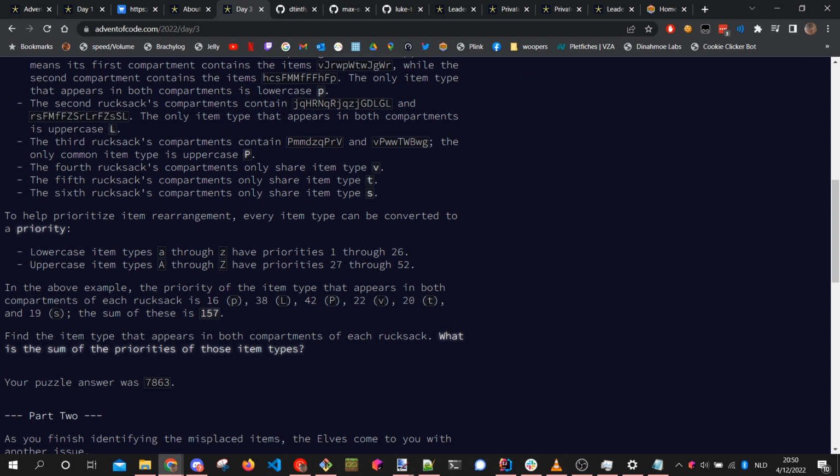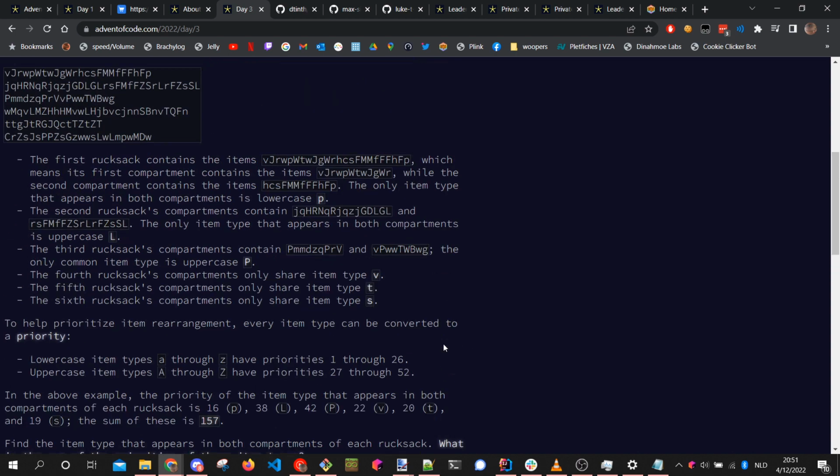Also the fact that the sentence, I don't speak English natively, I don't know if that's why, but it almost felt like something gave me the impression suddenly that I was supposed to find the item that was common in all compartments across all rucksacks, which felt like it didn't make sense. And then I think rereading it isn't ambiguous. I think there's something in here that made me think it is, and I don't know why.